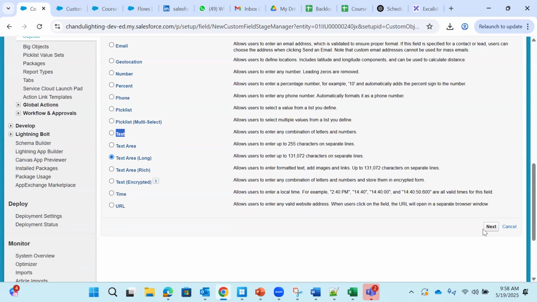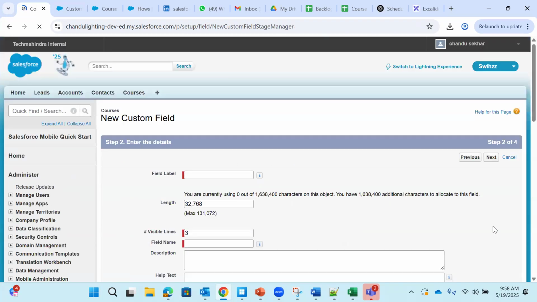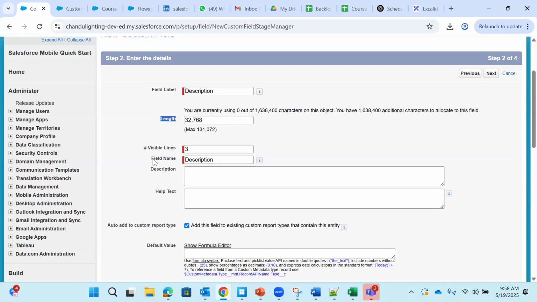Let me use the text area. So I need to create a description field. I'm naming it description, in this course object. Length represents how many characters you can enter into the text field. So this is the field name. What is meant by field name? Field name is nothing but an API name.